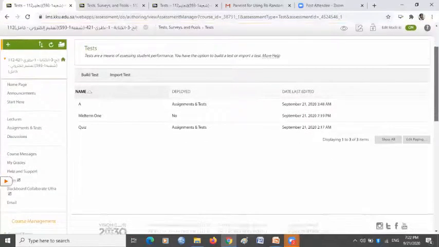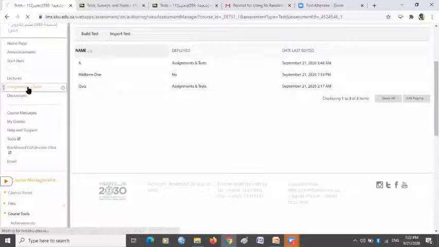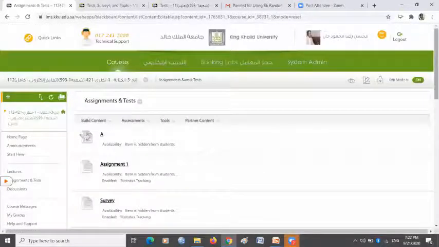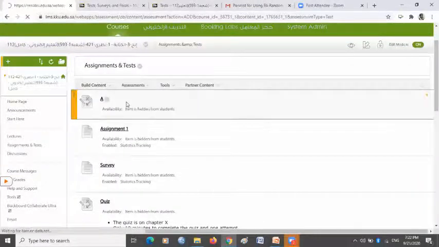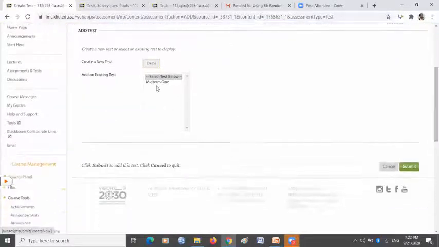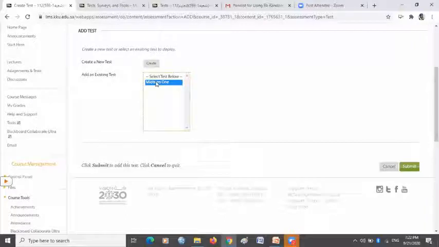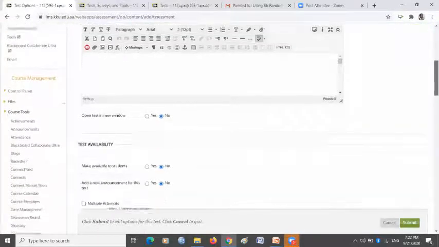To deploy it into students' accounts, please go to assignments and test. You go to assignments and test. Okay, from this action bar, see at the top here, assessment, click test. Once you click test, here you will find midterm 1. So choose the test, select the test, midterm 1. Click submit. Then you have here test options.